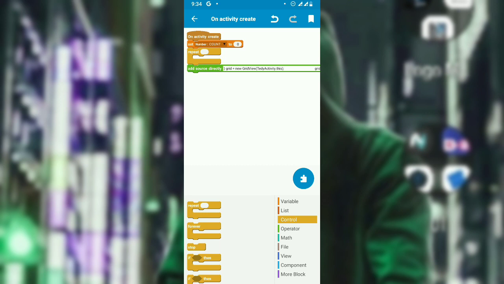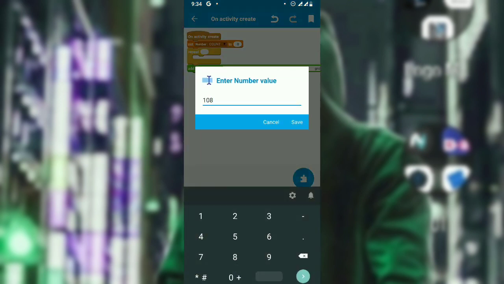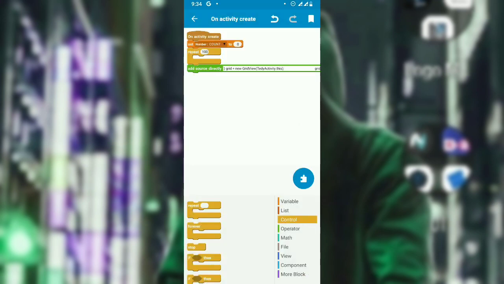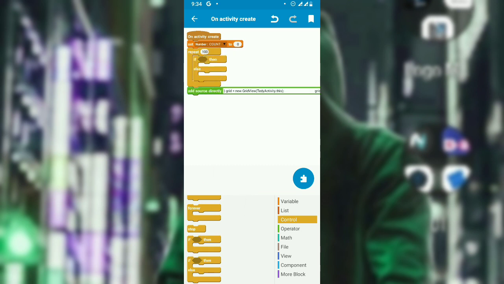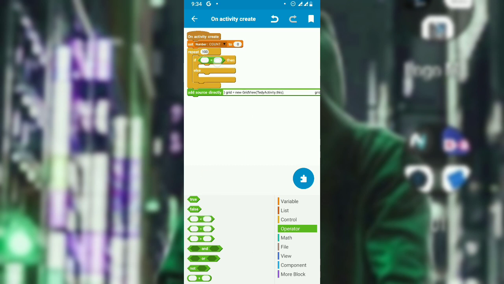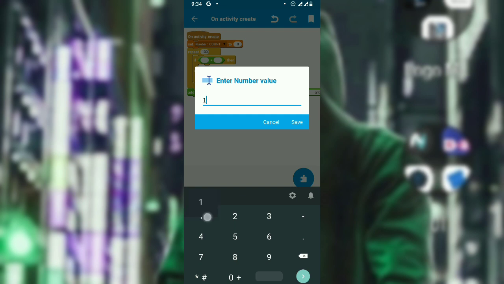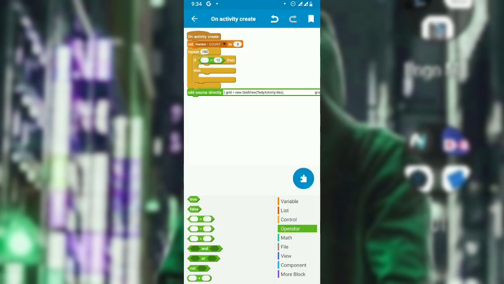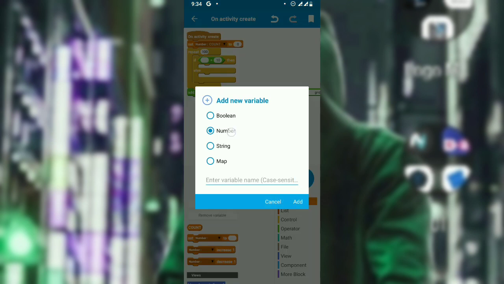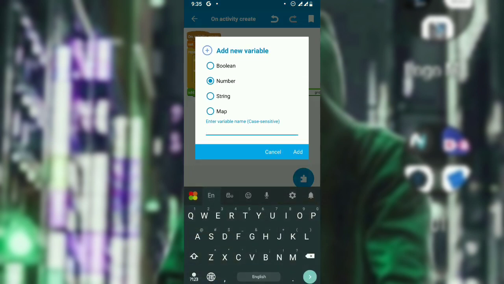Put 100 here, because we are going to repeat 100 times, and put an if condition block, and put if it's equal to, let's say, 10. So in the 10th position this ad will be added. Make sure we create another number variable. We have to prevent repeating this in the same position. Like in the 10th position we will add the ad, but the data is not resulted. So to prevent that, we will add another number variable.